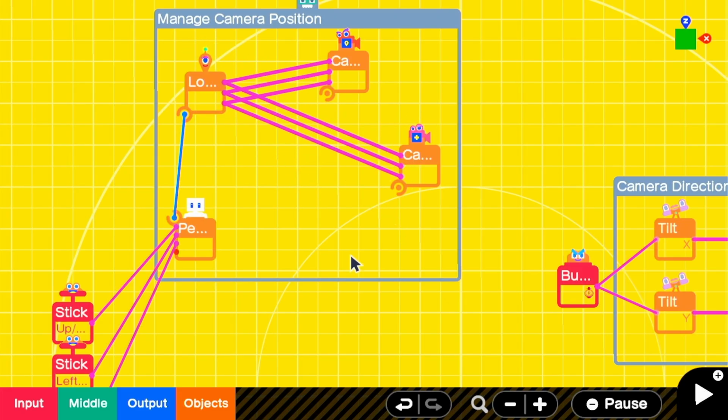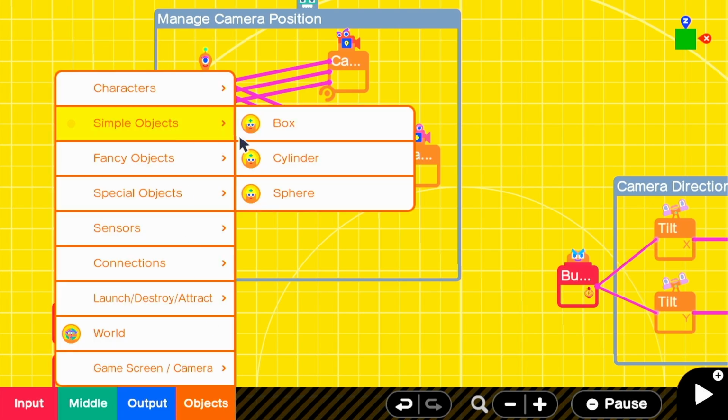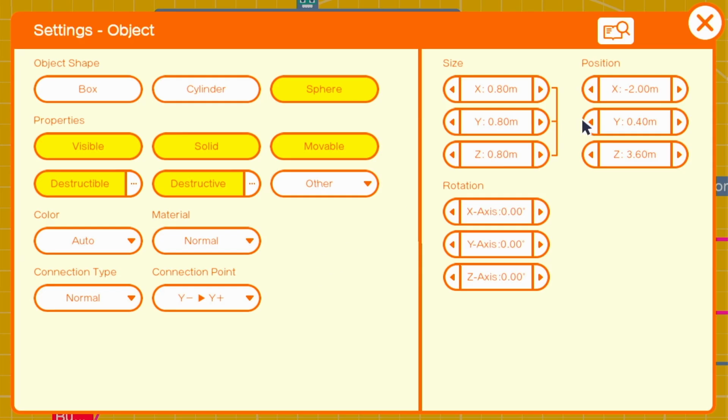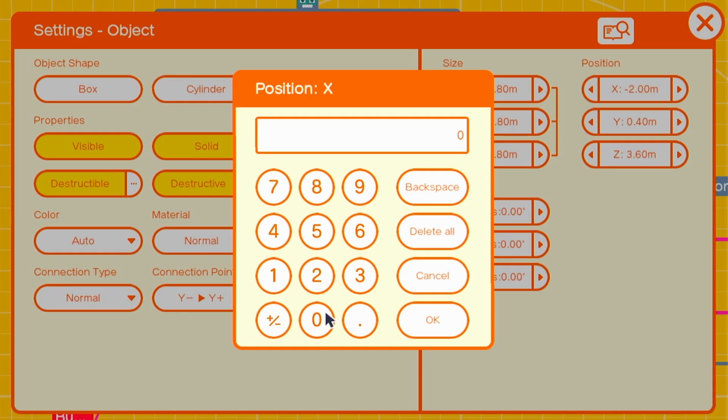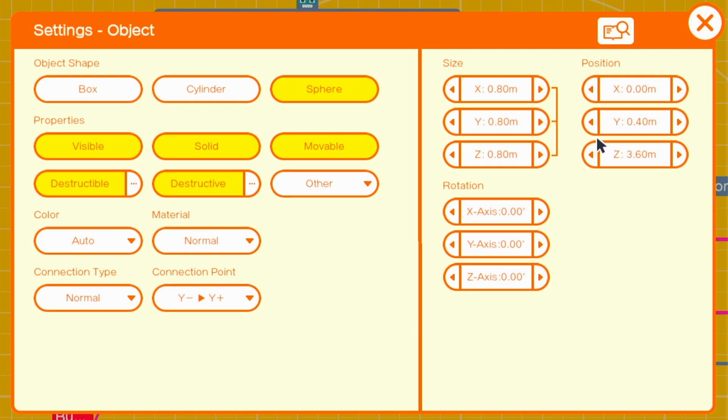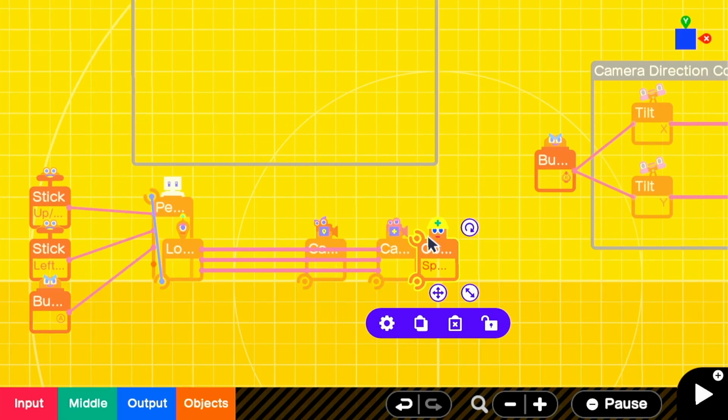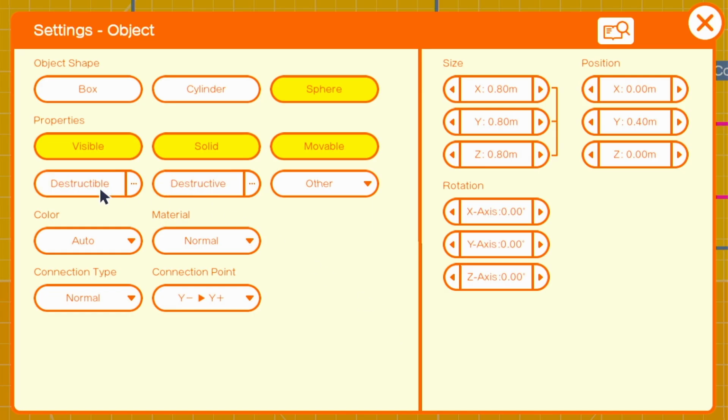Finally, we'll need a simple object that we're going to keep at the center of the game world. So we want to get it to position 0, 0, 0 on the X, Y, and Z axes. You can leave this object visible so you can see where it is, but ultimately we're going to make it invisible since all we're doing is using it to reference a position in the world.